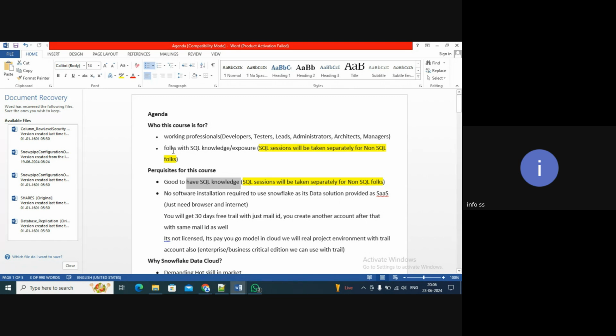If you have SQL knowledge or exposure, that will be well and good. If you don't have SQL exposure, don't worry. We'll have separate SQL sessions for non-data, non-SQL background folks, and we'll be covering the SQL content. Before we get started with the actual Snowflake content, we'll have one or two SQL sessions. Then we'll get started with the actual Snowflake content.